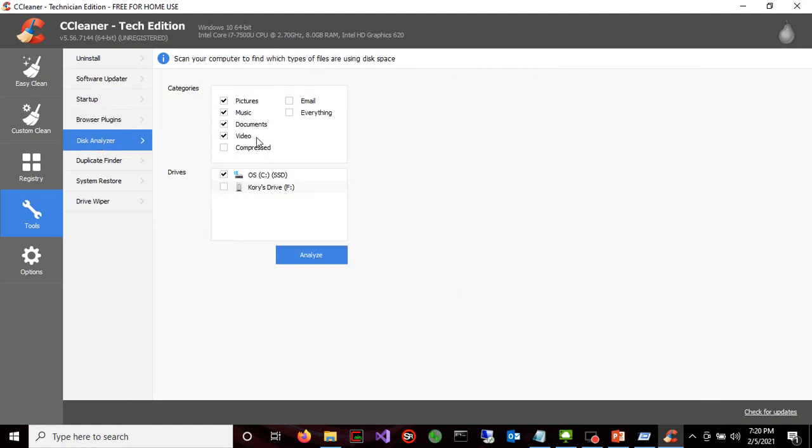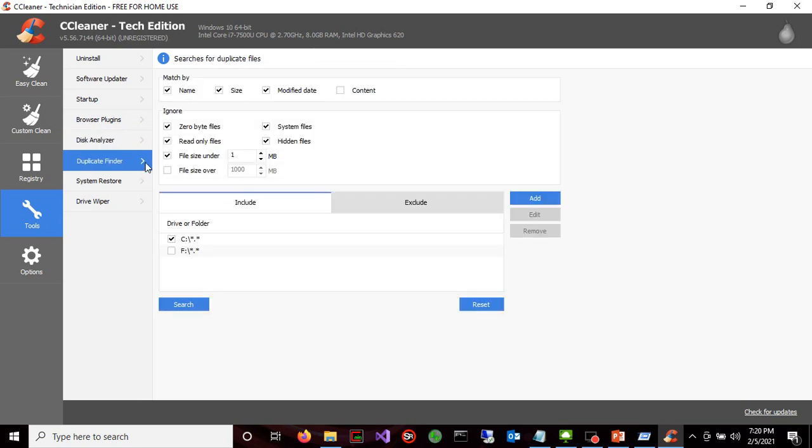This disk analyzer is really nice to see what sort of files are really taking up the storage on your computer. There's a duplicate finder. This is handy too. It'll find complete identical duplicates in your system, and you'll have the option to remove them.